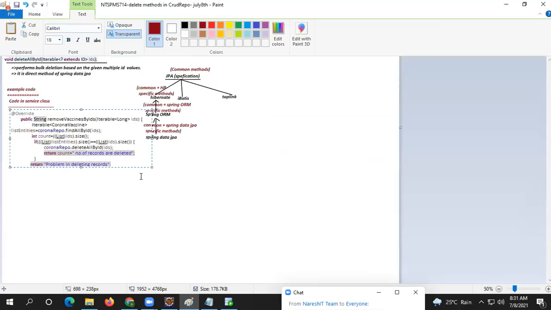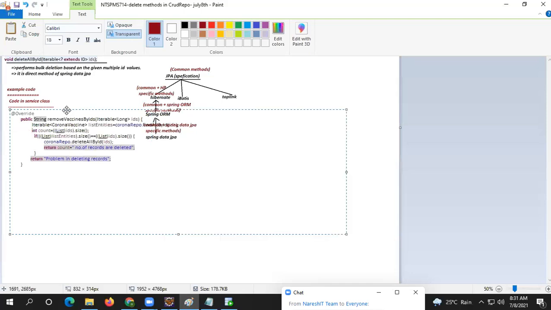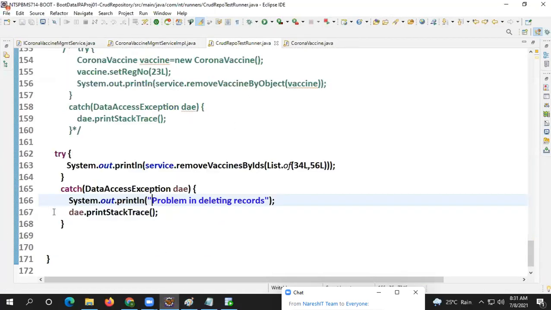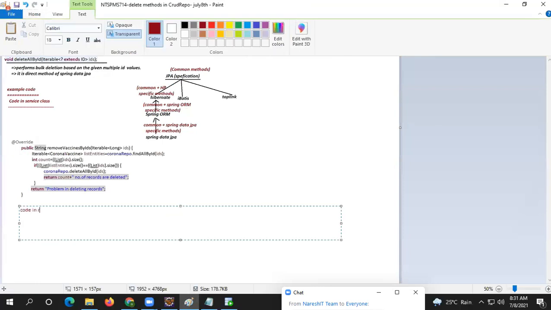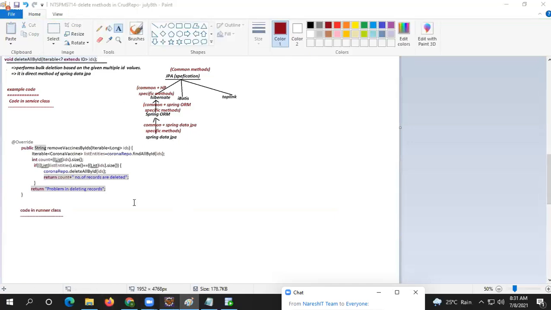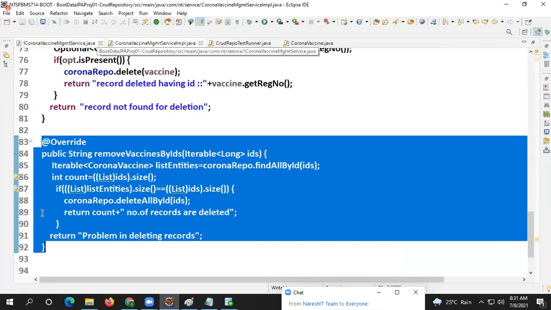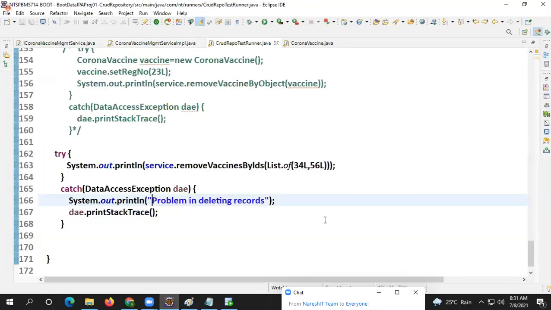Yeah, it's somewhat similar to the save all method, guys. Okay. Code in runner class. Yeah, today I also realized as list is having some limitation. When you experiment, then only we will know, boss. Okay. Yes.